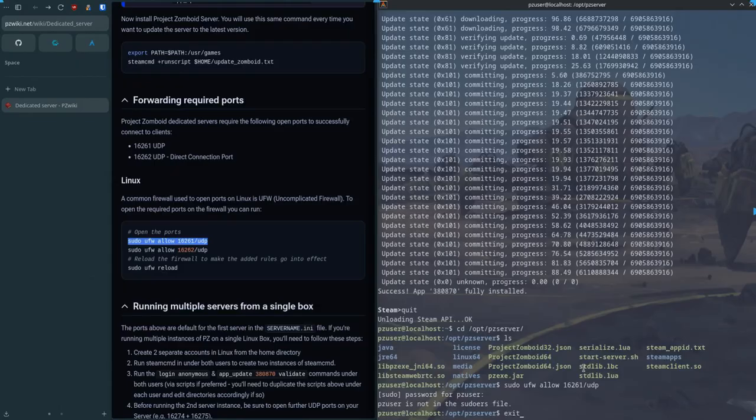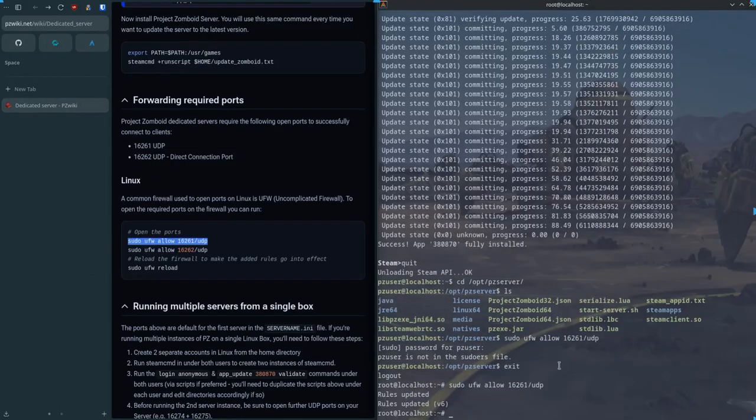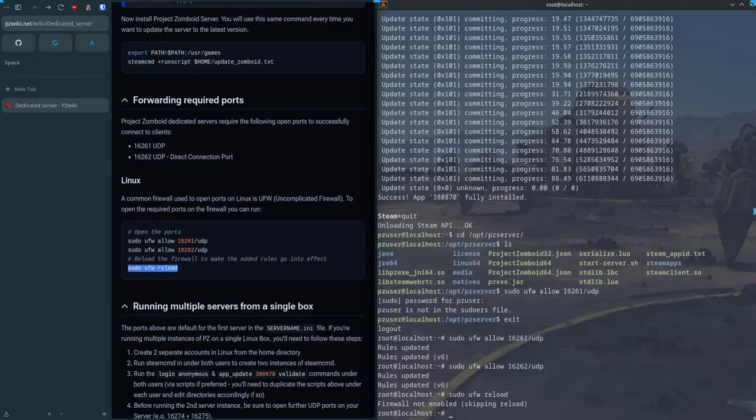So in my case, I will just type exit, which brings me back to the root. I will go ahead and run this first command, which opens one of the ports that the server uses. And then I will run the second one, and it will confirm that it's updated the rules. But then when I actually run sudo ufw reload, as you can see, it is not enabled in my case. But if you do have it active, then you do need to do this. So that's good to know. Basically, just follow these instructions in the case.